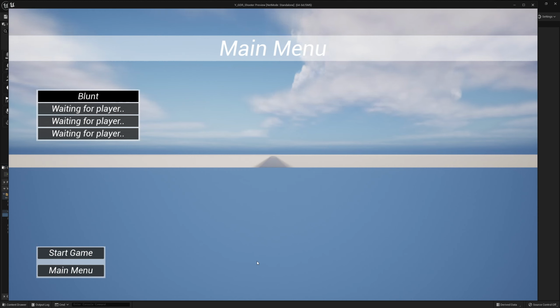In today's video we're gonna finish our lobby menu, we're gonna add a seamless travel, a load screen, and we're also gonna add a level selection. So we got quite a lot to do, but first of all I want to fix the player start in this lobby level so we don't spawn in the middle of the ground.